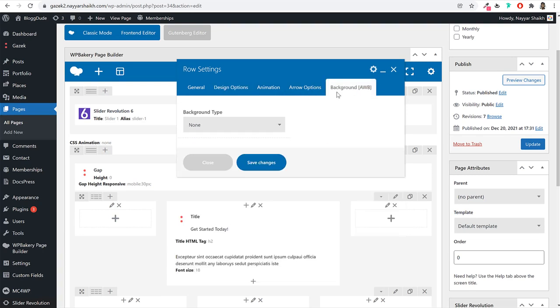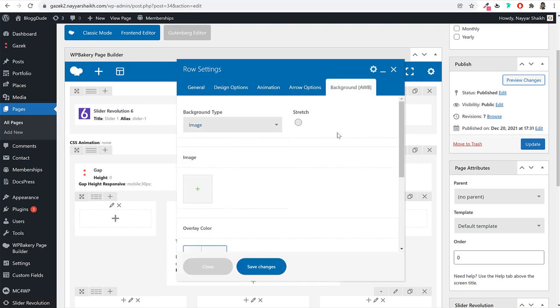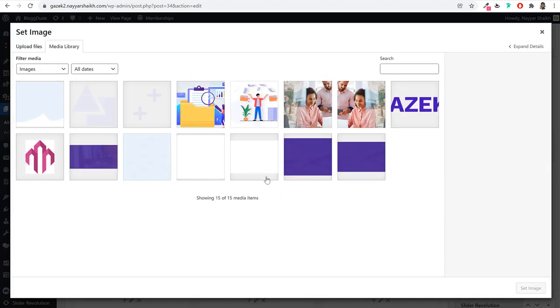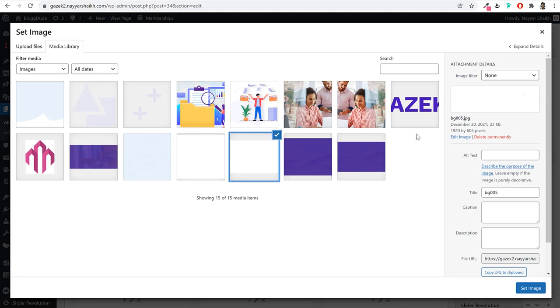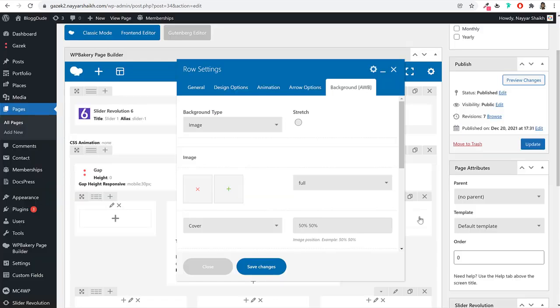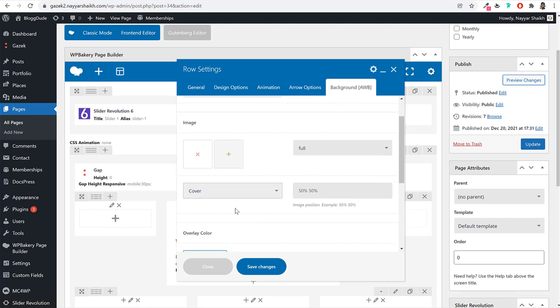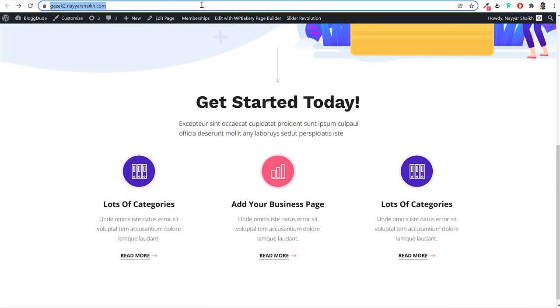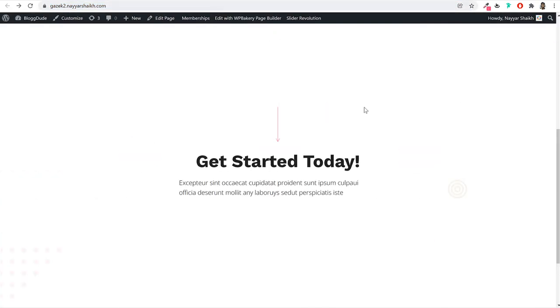Now finally go to background and select image. We want to set some image in the background. We can upload that image. This image is also given to you. If you see, this is the one, I guess, BG005. Select this one, BG005. Click on set image. And you can select this option. Instead of cover, select contain. Now click on save. Again, click on update. Again, if you come back over here and refresh it, let's see what happens.